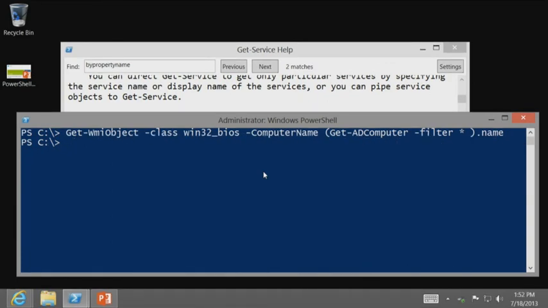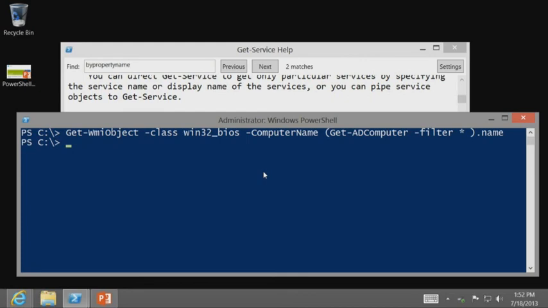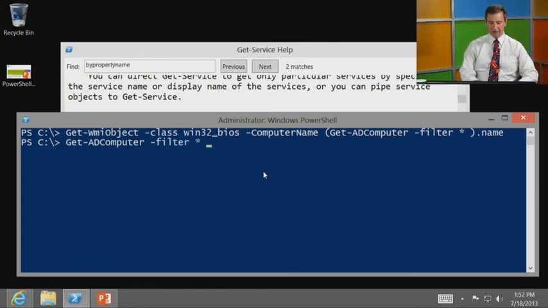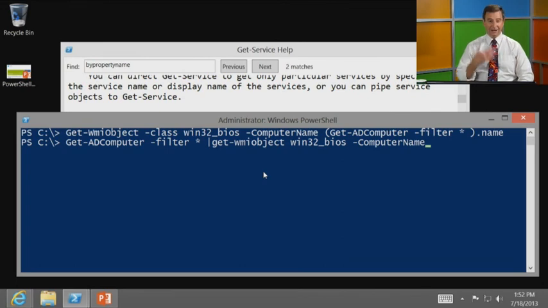Okay, this is pretty advanced stuff, but why not end on something really powerful? This is something we call script parameters, I think is the term. Remember the original problem: Get-ADComputer -Filter * piped to Get-WmiObject Win32_BIOS, and it was this computer name that we couldn't get a value for.